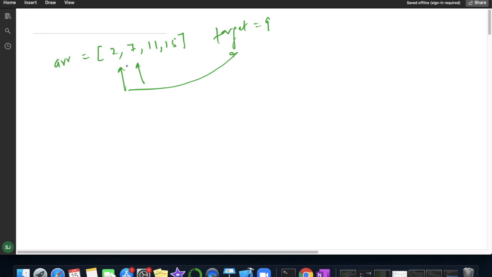Let me explain what this problem is saying. We will be given two values: one will be an array having values, suppose, 2, 7, 11 and 15, and one target value, suppose 9. We have to return the indices of two values whose sum is equal to the target value. You can see the sum of 2 and 7 is equal to the target value 9, so we have to return the indices of these two values, which are 0 and 1. So this is the problem.